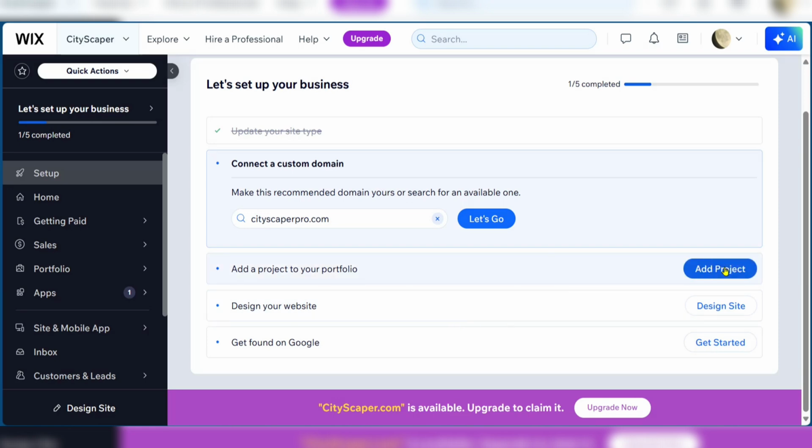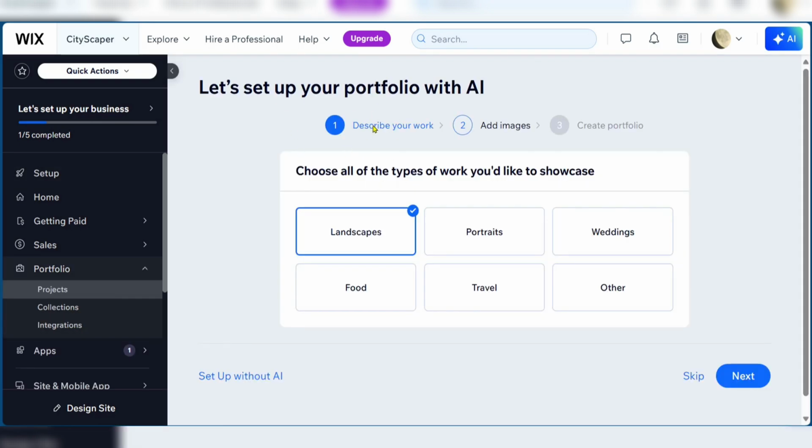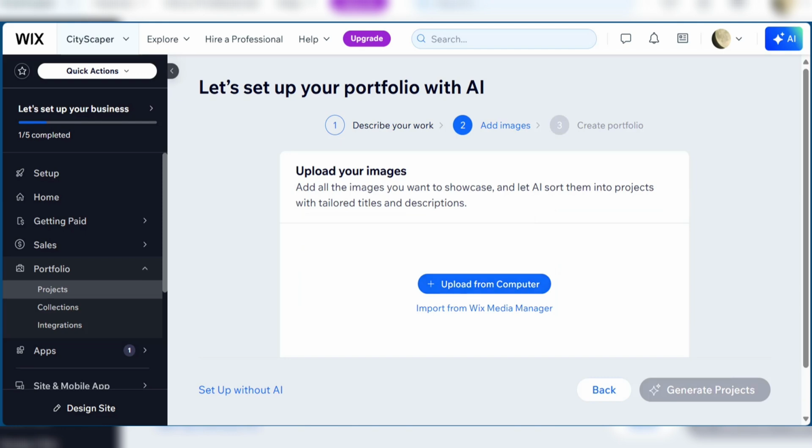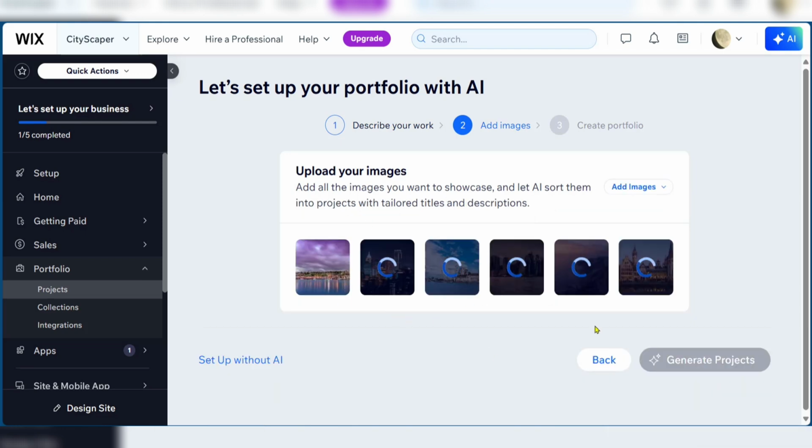So we're going to click on add project. So here in our portfolio setup, we're going to describe our work. We're choosing landscape and then click on next. And then we're going to upload some images. So we're currently loading up some images. Now that they're loaded up, we're going to click on generate projects.